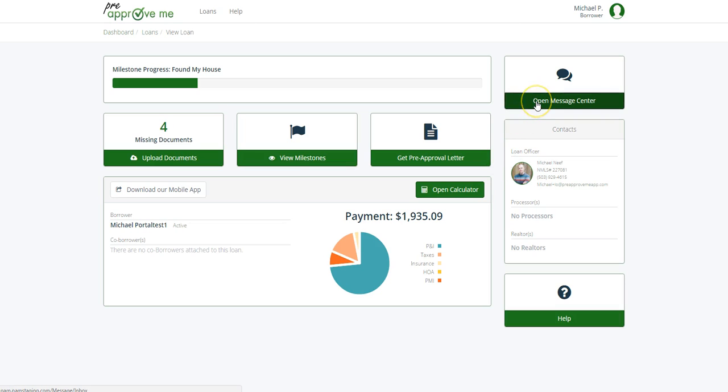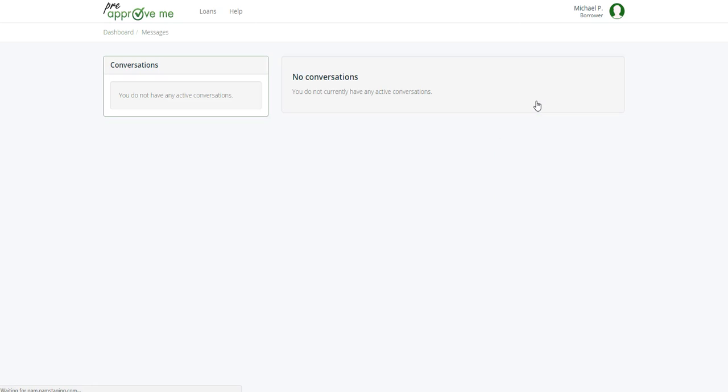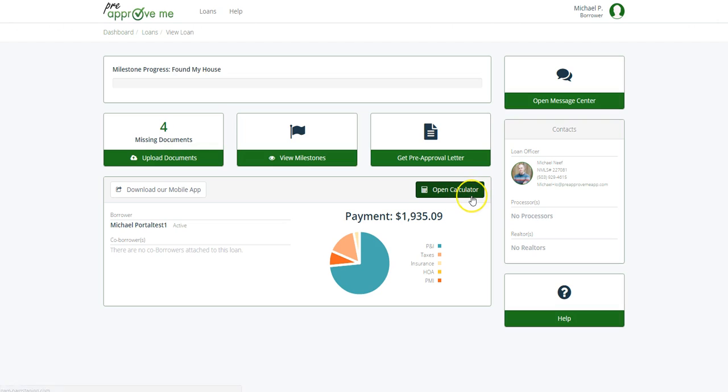If we go to the messaging center, yeah, we need to add a start new conversation area. So that's something we need to improve. Hey, I found a bug. That's great.